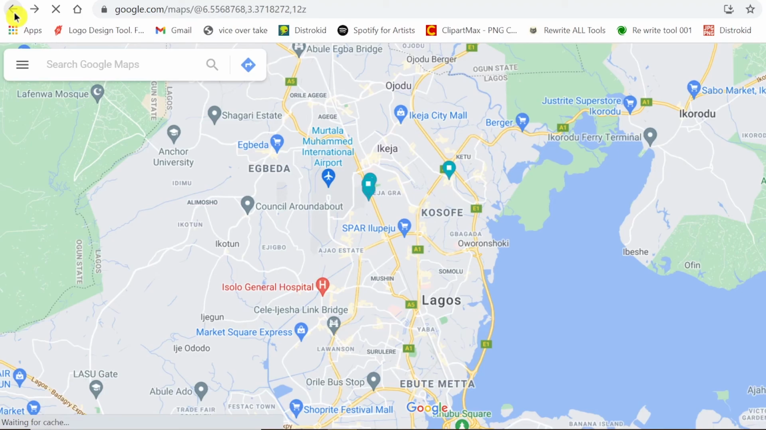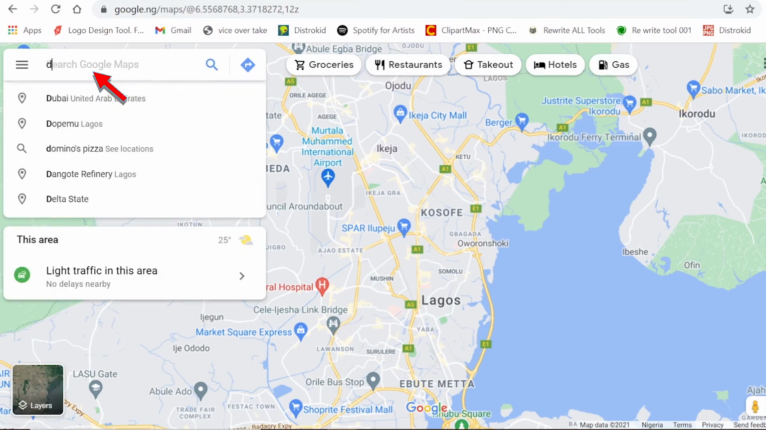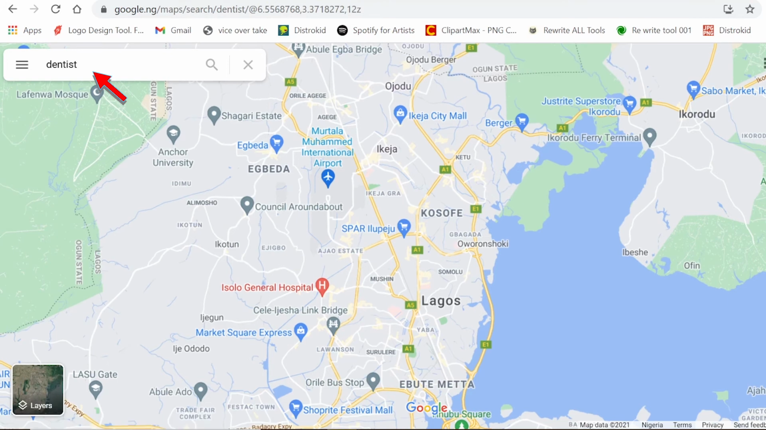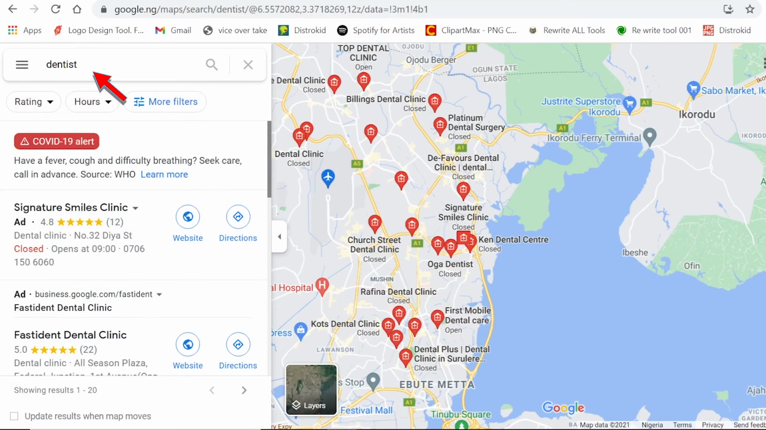Now what you want to do is to find a local business around your area. That could be any kind of business. It could be a hair salon, a barber shop, a dentist, or an auto repair shop. So for example, let us use dentist. Let's type in dentist and hit enter, let it load. And as you can see right here, all these red spotted locations are money that you can make.